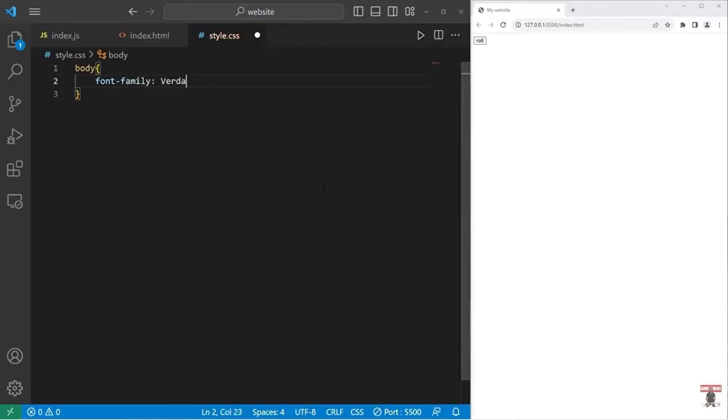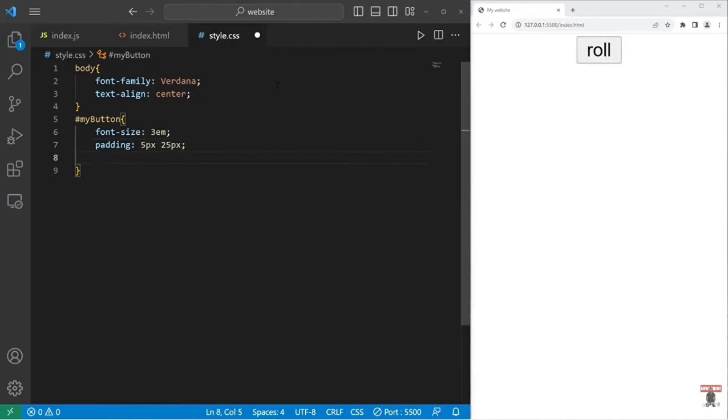I will select the ID of my button. I will change the font size of the button to be 3em, meaning 300%. I'll add a little bit of padding within our button, 5 pixels by 25 pixels. And I will set the border radius to be 5 pixels, just to smooth the corners. We're also going to need a label, so let's go back to our HTML file. I will add a label with an ID of myLabel. Within our CSS style sheet, I will select the ID of myLabel, then change the font size to be 3em. So be sure to save your CSS file, save your HTML file.